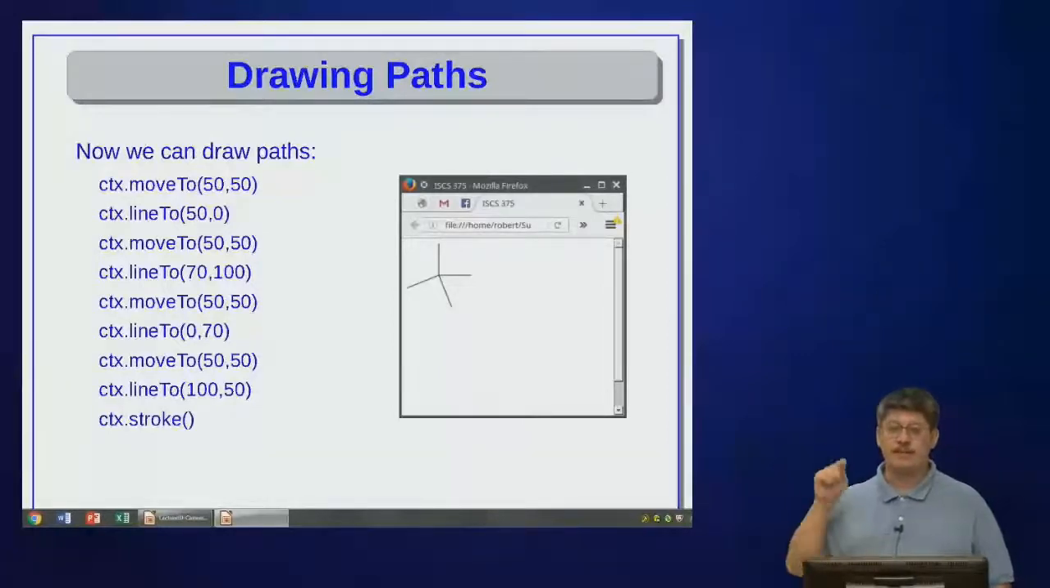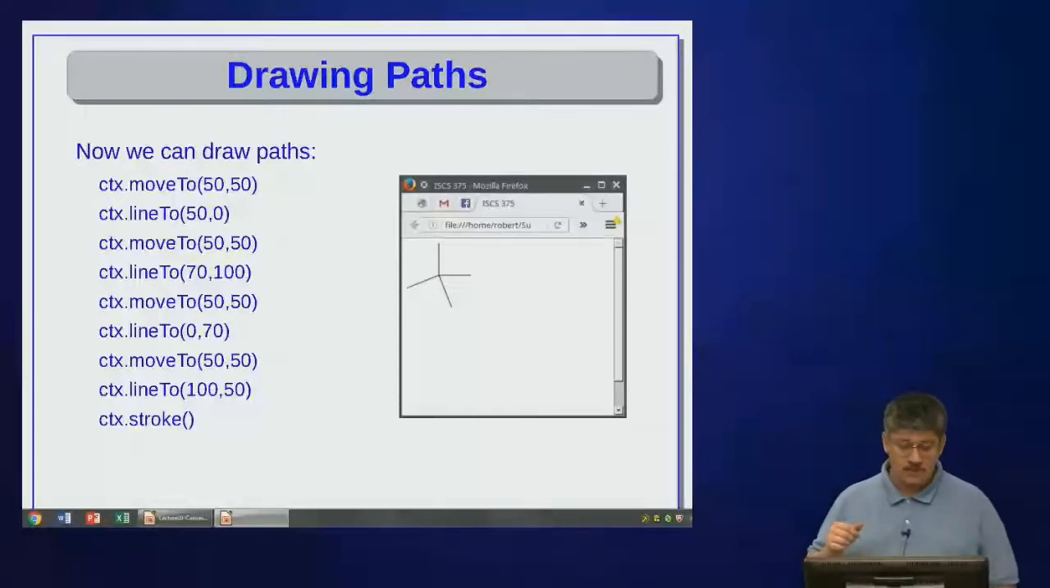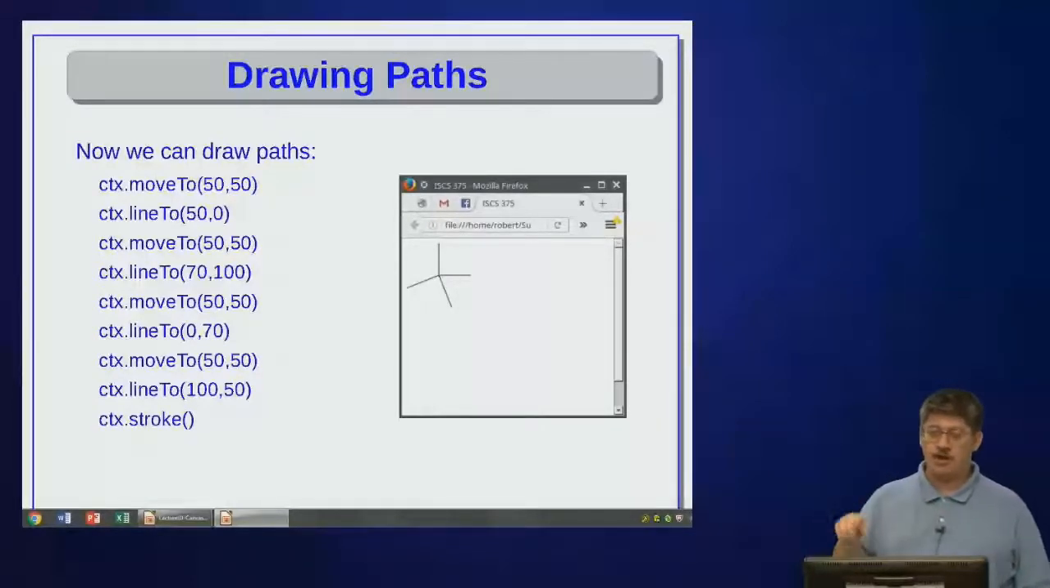In this case, I'm going to move my pen to the point 50, 50, and I'm going to draw a line from 50, 50 to 50, 0. So that's the horizontal line. Notice that the image I'm drawing looks a little bit like the coordinate axes. And it looks kind of funny on the slide. The lines are a lot smoother on my actual screen. And then I'm going to move back to point 50, 50 and draw a line to 70, 100. That's the line that kind of goes down and to the right. And then I'm going to go back to 50, 50 and draw a line to 0, 70, and go back to 50, 50 and go to 150. So I'm going to draw these lines.